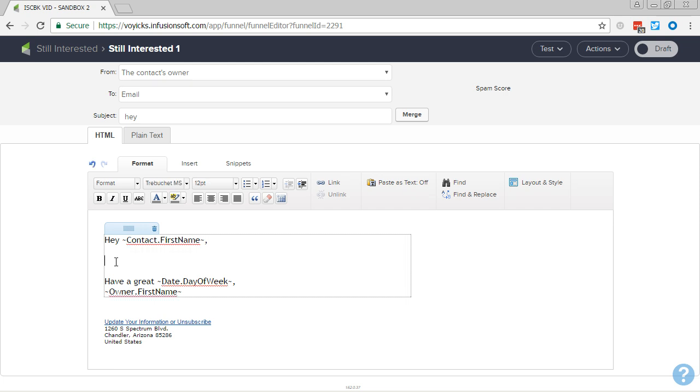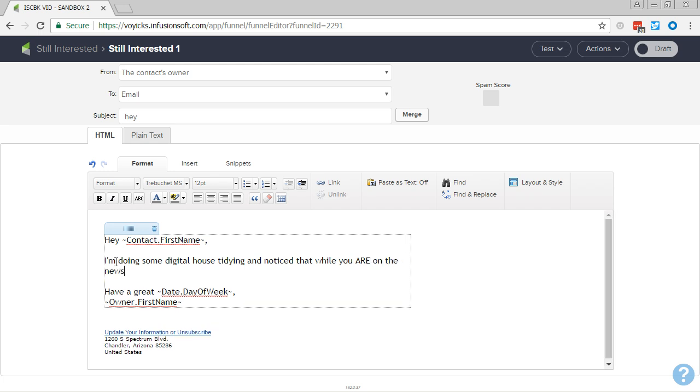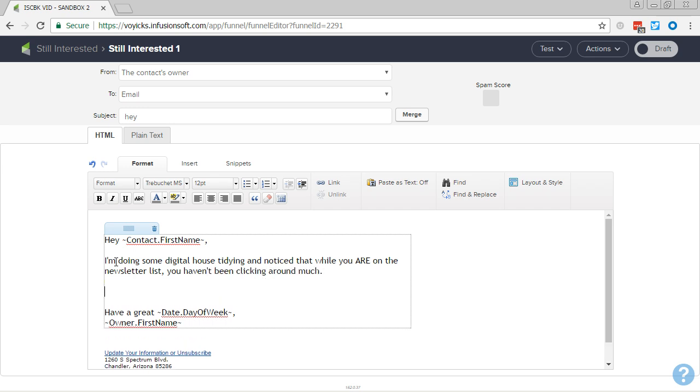So this is a pretty transactional email here, basically laying it on the line. So, hey, contact first name. I'm doing some digital house tidying and noticed that while you are on the newsletter list, you haven't been clicking around much. And then we kind of want to let them off the hook. You know, they don't want to feel too bad.